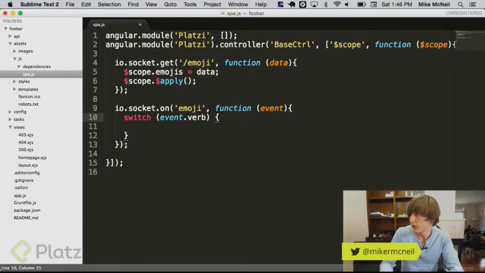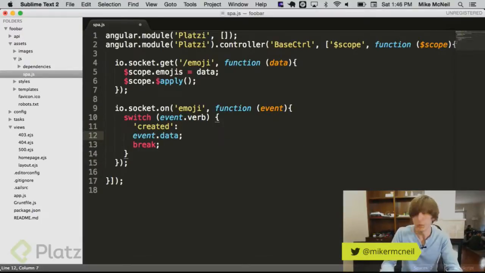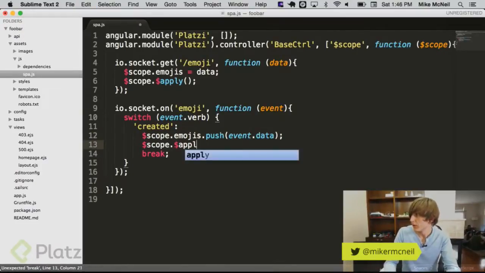It's going to be called created sometimes, and when it's called created, you can expect that it'll also have this data property. And if it does, that means that we can do $scope.emojis.push(event.data), and we're going to push that new emoji onto our list of emojis, and we're going to have to call $scope.$apply again. But what did I do wrong? I'm missing a case. OK.